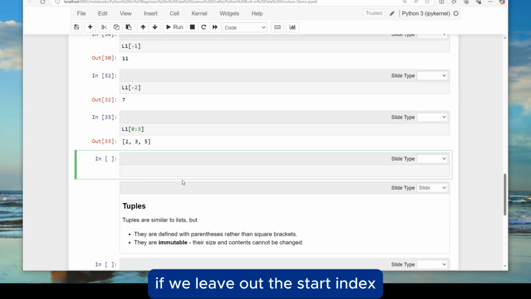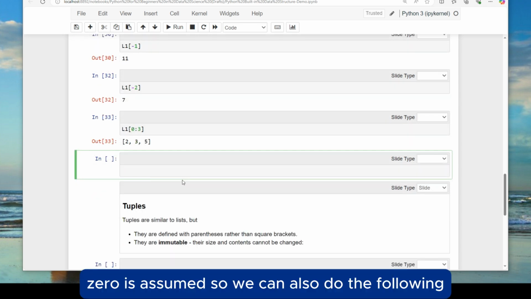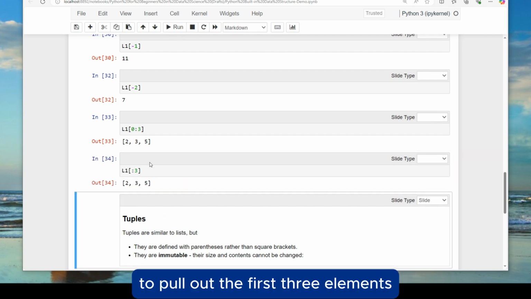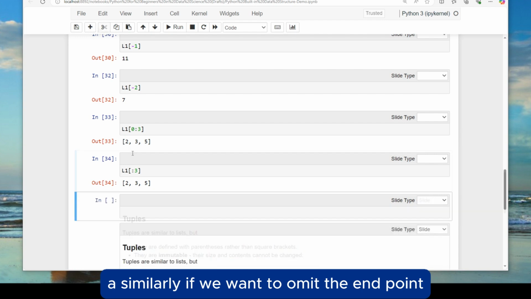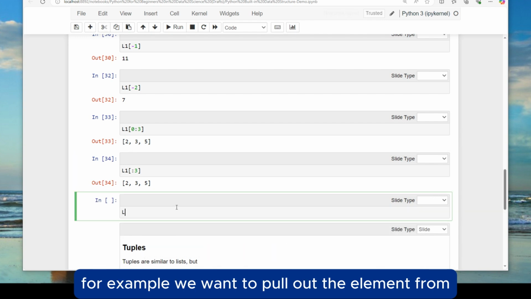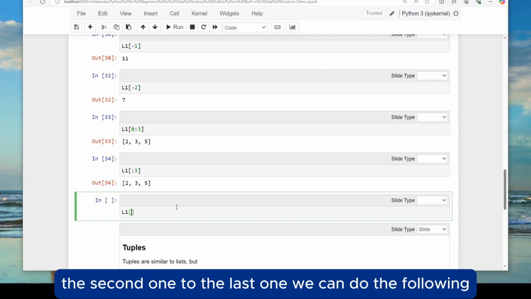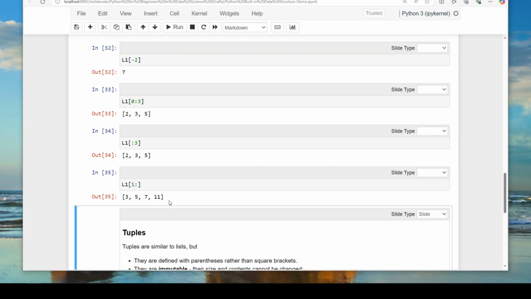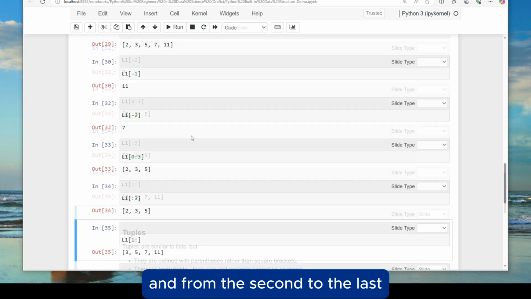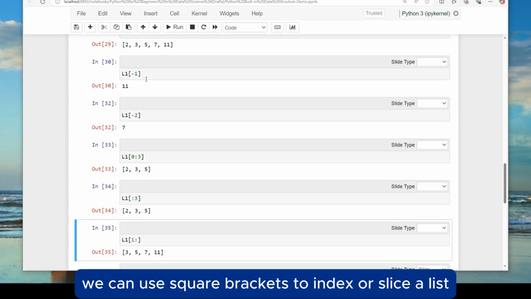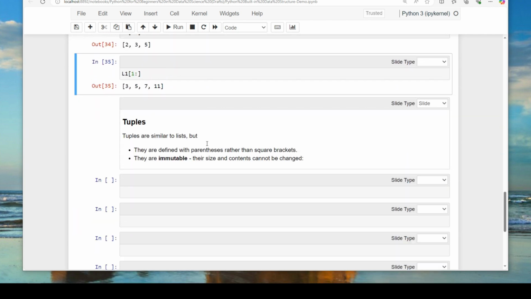If we leave out the start index, 0 is assumed. So we can also do the following to pull out the first three elements. Similarly, if we want to omit the endpoint, for example, to pull out the elements from the second one to the last one, we can do the following. From the second to the last. In summary, we can use square brackets to index or slice a list.